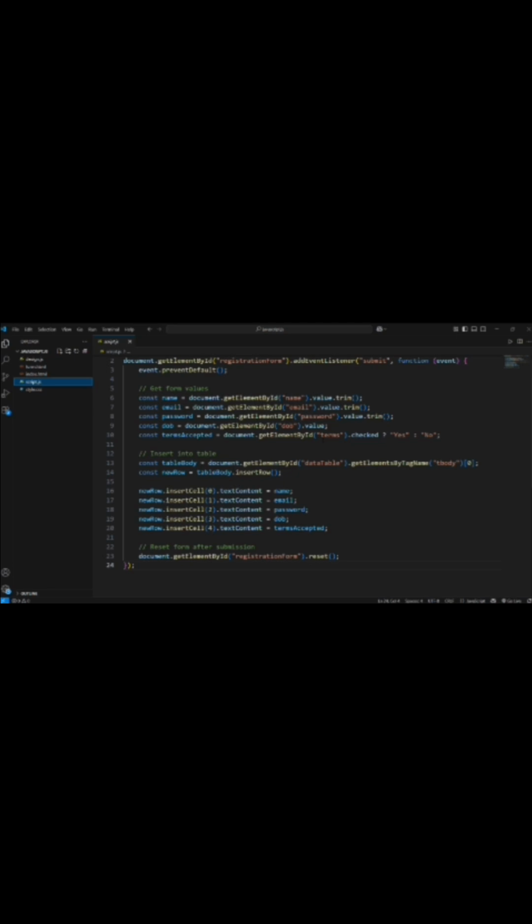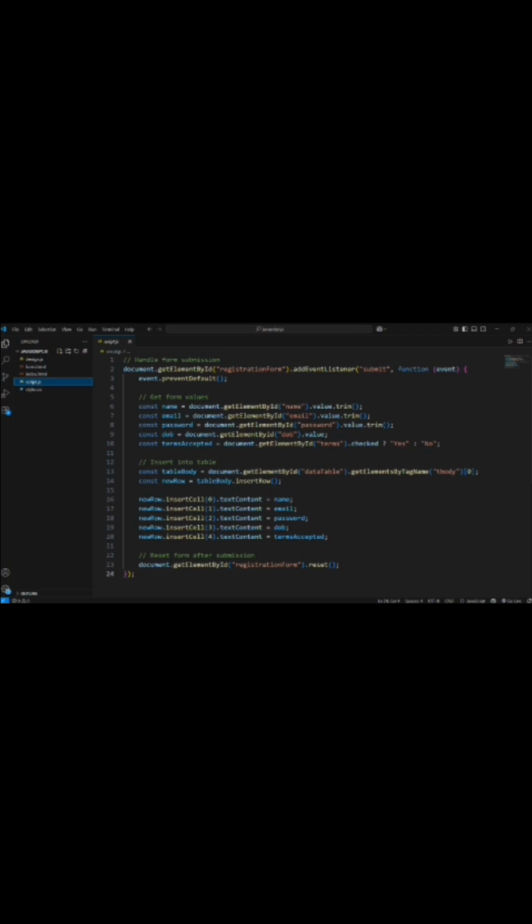Getting form values. We use document.getElementById to grab the value from each input field and store it in a variable. The .trim method is used for name and email to remove any extra spaces. For the checkbox, we use the checked property, which returns true or false, and then a ternary operator to convert it into yes or no.